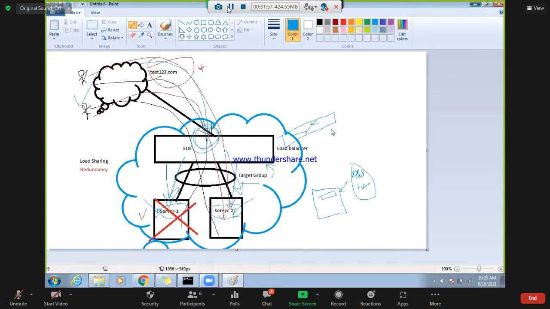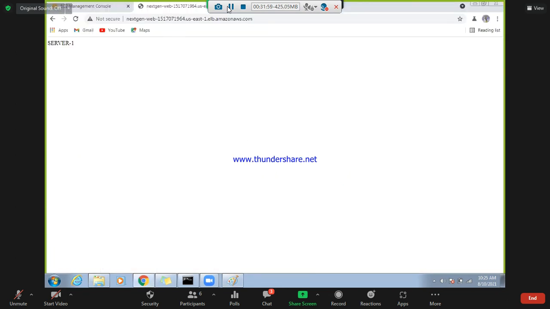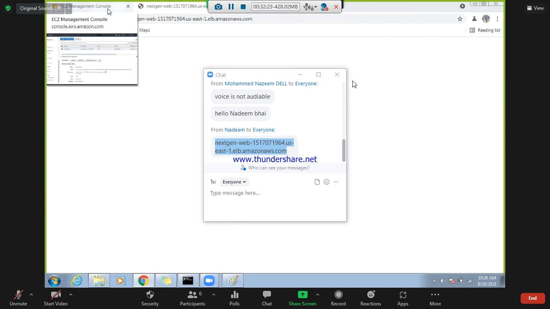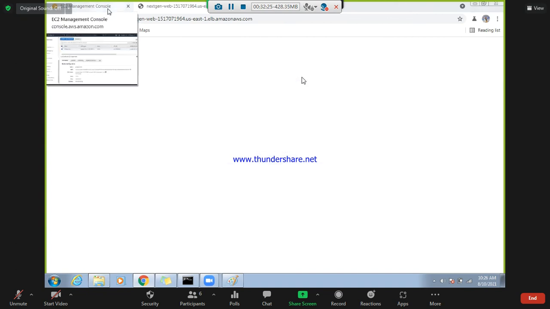I want you guys to try this. I pinged the URL in the chat. Who is trying? Nazim, Salman bhai, who is trying? Nitika? Yeah, just copy this URL and put it into the browser. What web page are you getting? Server 1, server 2. You can test it from the mobile also, no problem.